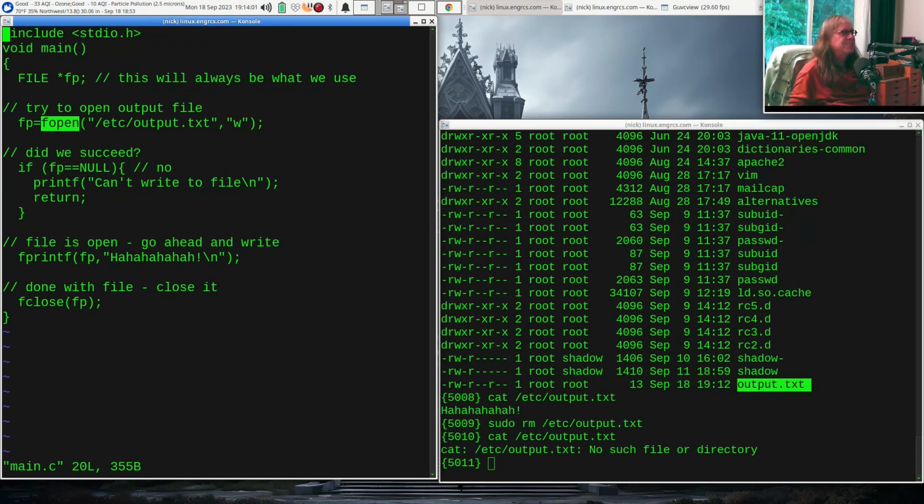So let's look at the input side now. Let's just open test file, and let's open it for reading. And again, I'm going to see if the file pointer is null, and if it's not valid, I'm going to say can't read from the file and exit. Otherwise, the file is open, so go ahead and read.